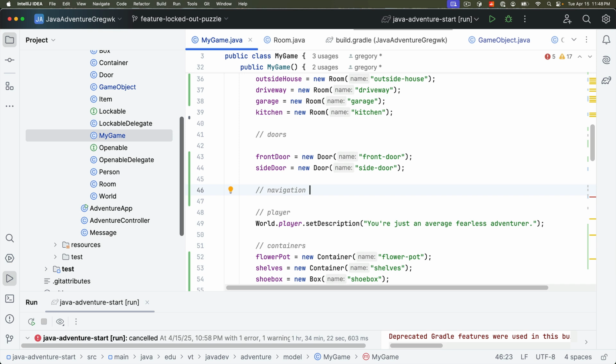And I'm going to say navigation, and I'm going to say use helpers when feasible, when available. Okay, use helpers when you can. That makes sense.